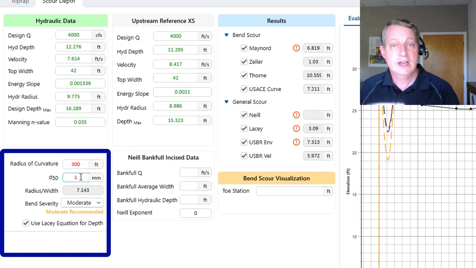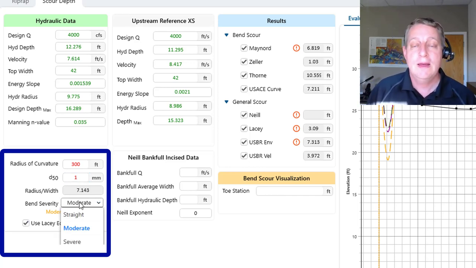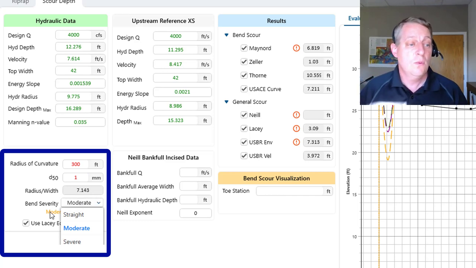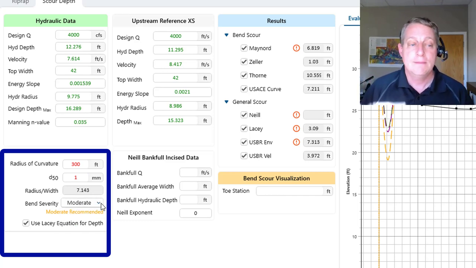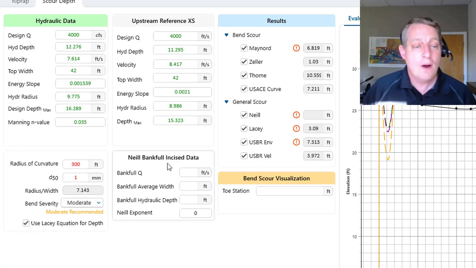The ratio of the radius of curvature to the width actually puts you in one of three different categories: moderate, severe, or straight. And there are criteria for that. And so we tell you right underneath what we recommend. And then you can decide to use it or go your own way. And so then there are a few other blanks here.